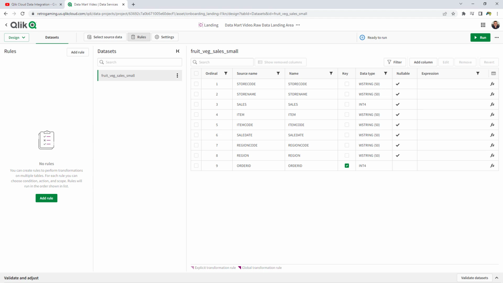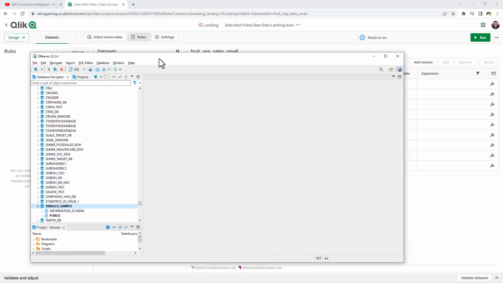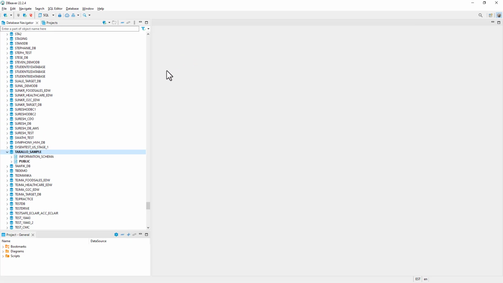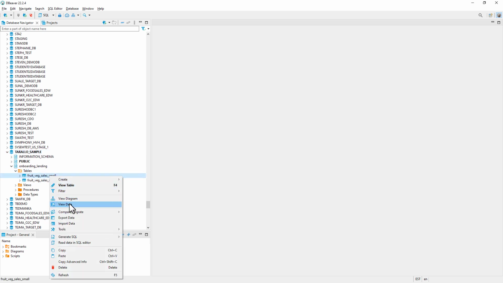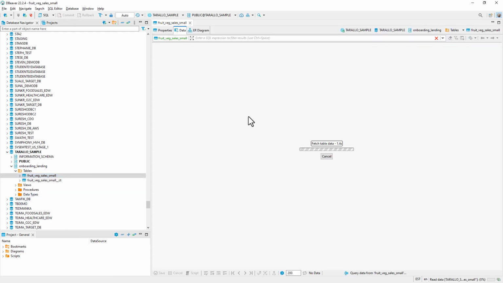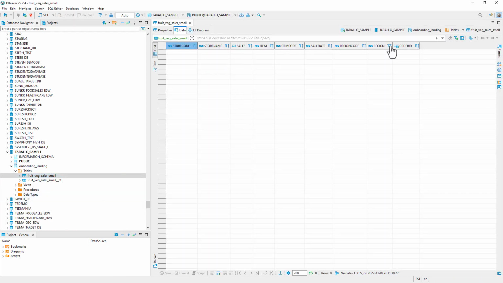So what I'm going to do now is I'm going to bring up another database management client. This is called dbeaver, and I'm connected to Snowflake. And I'm just going to refresh the Tarallo sample database, and you can see it created onboarding landing schema and put the fruit veg sales table in it. Okay, now if we view the data, we haven't run the asset yet, so it's going to be empty. It's just going to show you the structure. So there's the structure that was created.